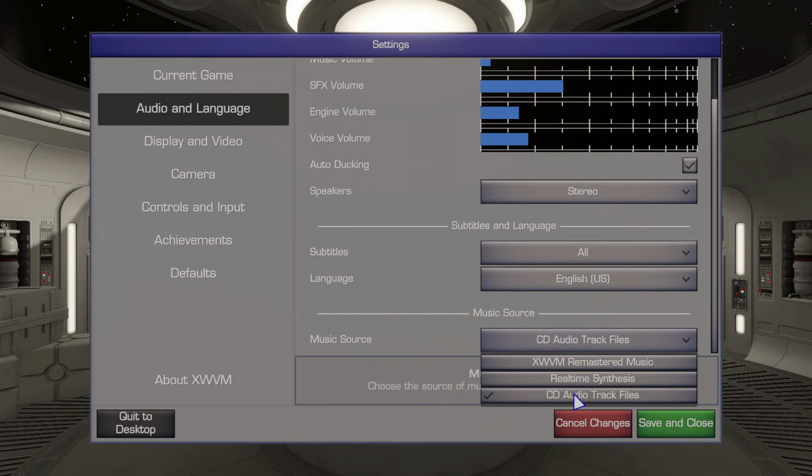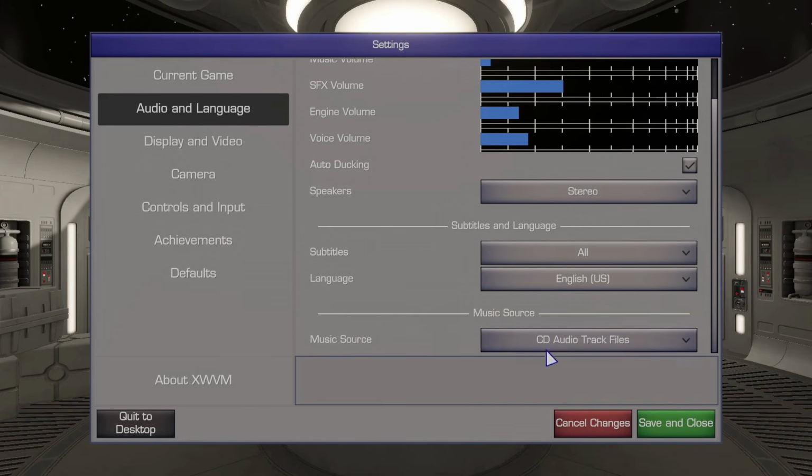I defaulted to the CD audio track, so this is the John Williams music from the movies and whatnot. That's just my preference. It does hit me with the copyrights, but I don't care at this point. So yeah, that's all the settings there.